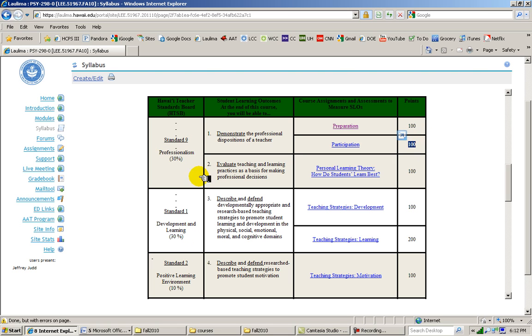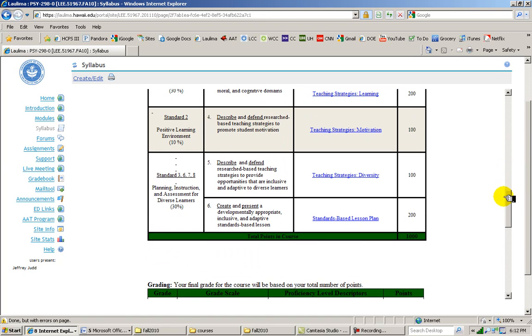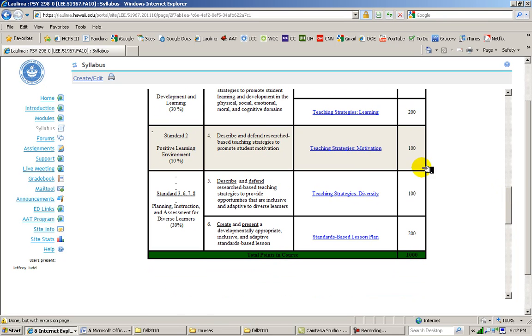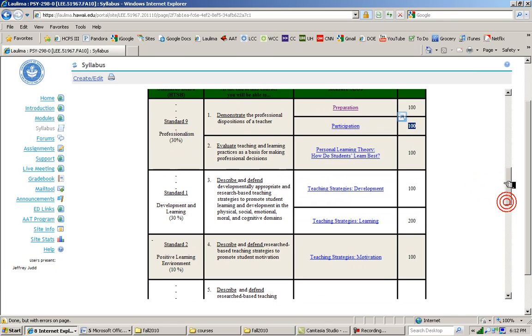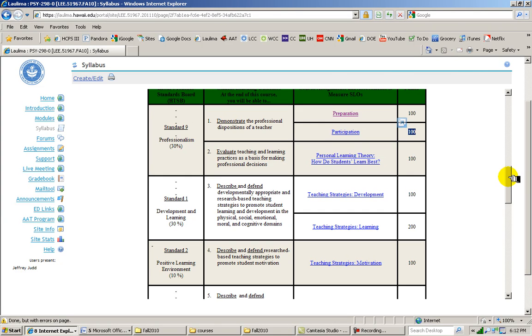The same can be said for the other standards: Standard 1 and Standard 2 and Standard 3, 6, 7, and 8. You'll also notice that each of the assignments can be clicked on as a link, and you can go directly to that assignment. But I caution you, in doing that, you really need the context of the module to understand what that assignment's asking you to do.